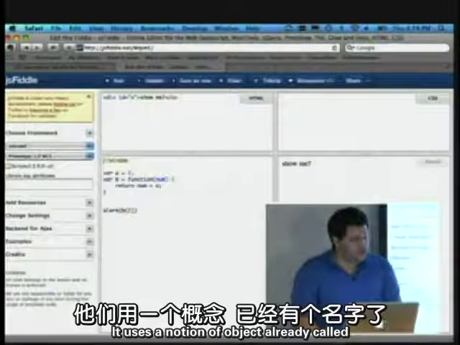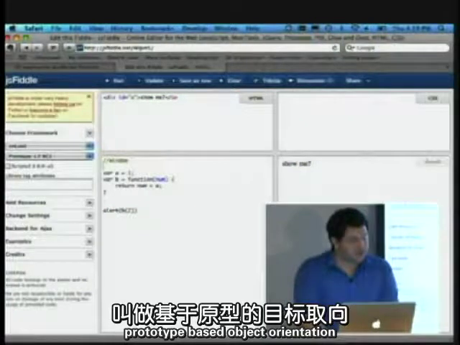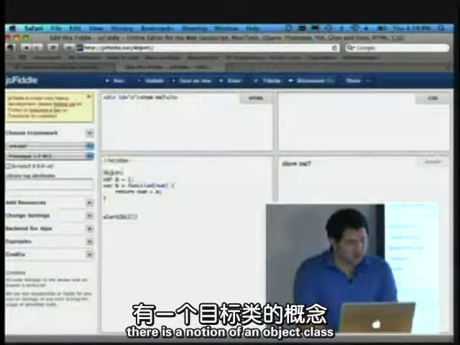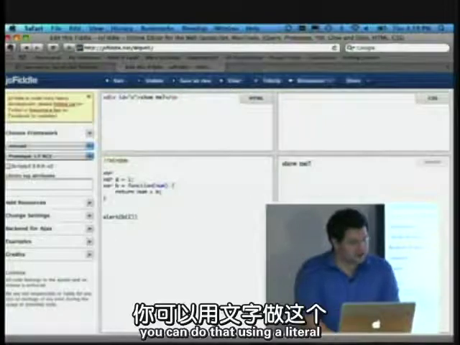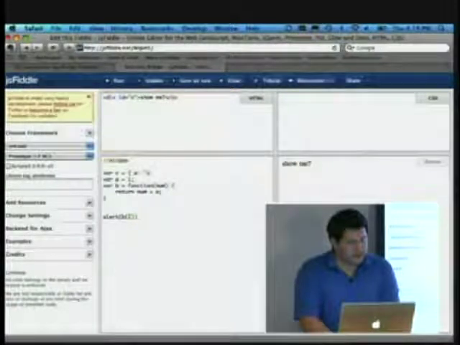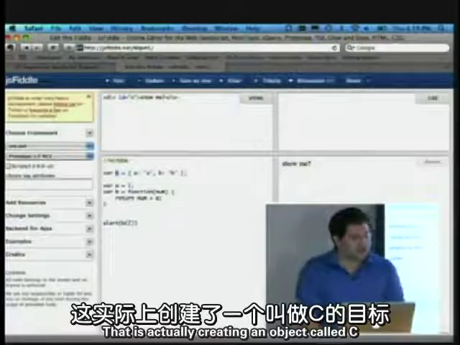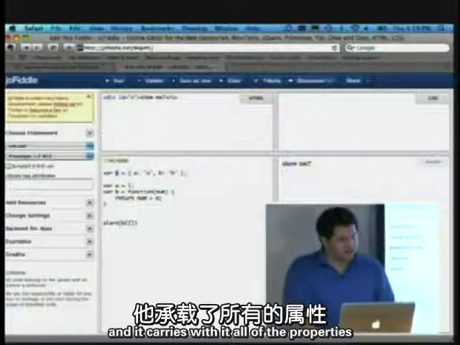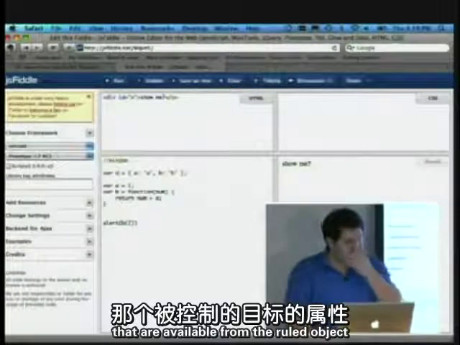It uses a notion of object-oriented called prototype-based object orientation. And what that means is there's a notion of an object class, and when you create a new object, you can do that using a literal by just using something that looks like a hash. I'll do this. That is actually creating an object called C, and it carries with it all of the properties that are available from the root object.